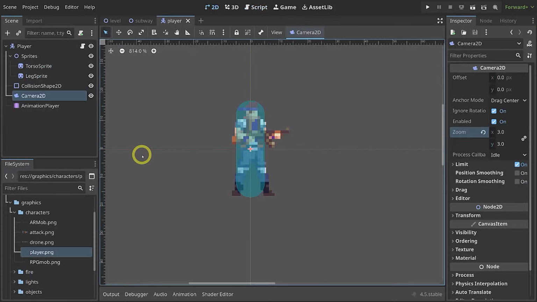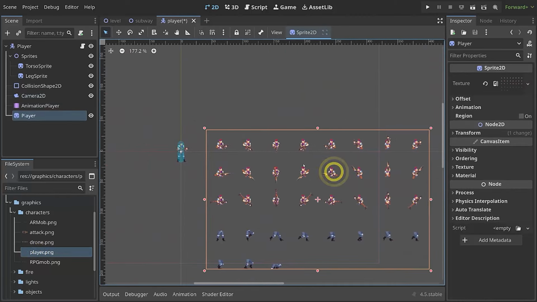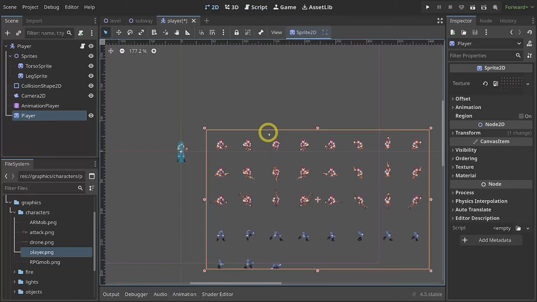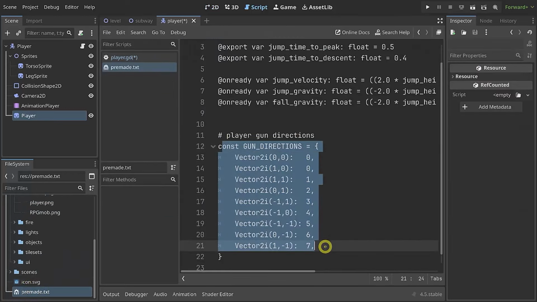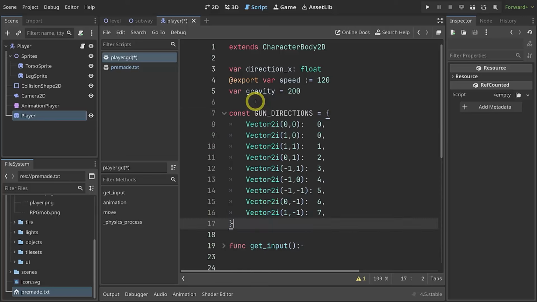Or in other words, the thing that we have to figure out is, if you look at the player graphics, we have to connect a vector 1 and 0, so the mouse is to the right of the player, to this graphic. If the mouse is on the bottom right, we want to get this first image and so on. Meaning we have to connect this direction to an integer that targets the right frame inside of this graphic. And for that, if you look at premade, we have this dictionary for the gun directions. This I want to copy and paste into the player. Like so.